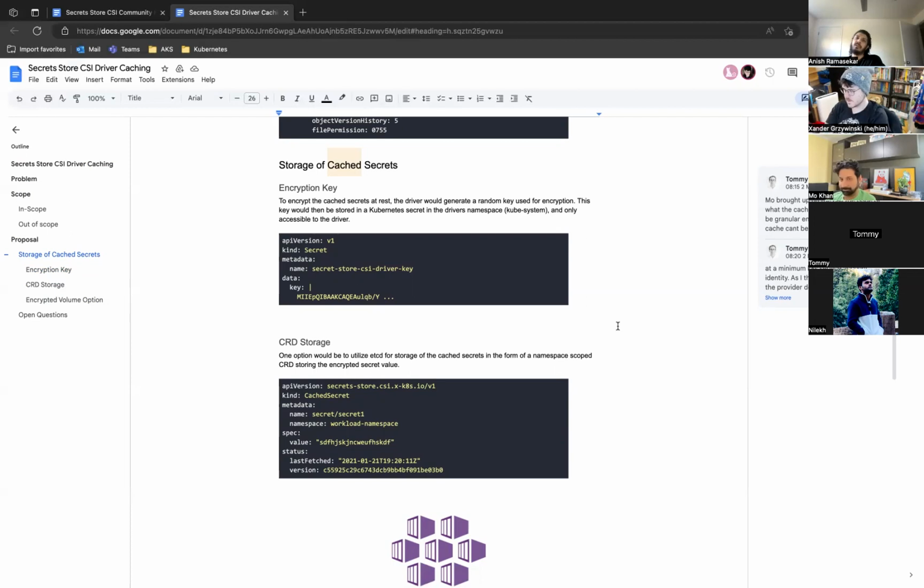Yeah, that key, at least from the proposal, stays in the Kubernetes secret. But that also just means any instance of the driver pod could access it. And I think the thing with the cache secret is all the driver pods can access it. So basically access goes out of the node, unlike today.